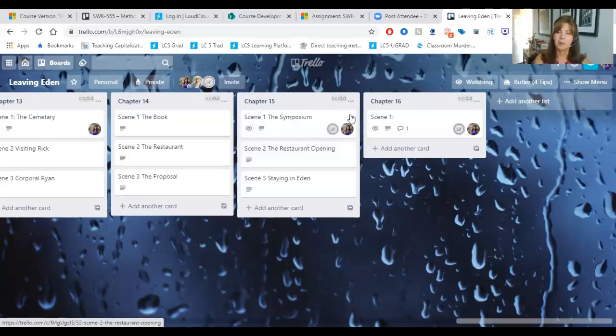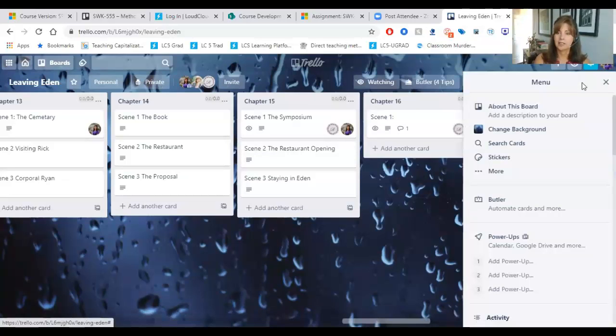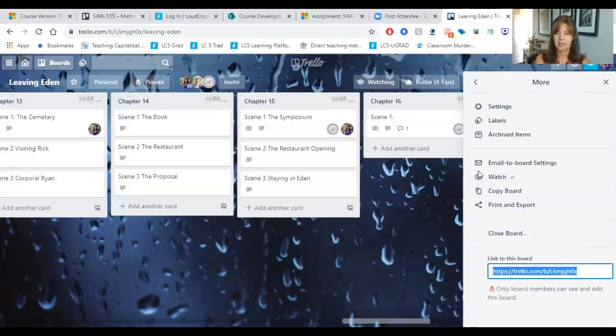Now another thing is, you come up here to the right-hand side, very top of your board, where it says Show Menu. And you click on that, and it gives you all these options for your board. You can add stickers, thumbs up signs, whatever. If you click More, the little ellipsis, click that, and you can hit Watch, the little eyeball icon. Click Watch, and that will alert you to when anybody's added content to your board. So my friends might be in there and looking at my scenes and adding content, and I'm going to be alerted that they're in there. So I can remind myself, don't forget to go on your board and take a look at what so-and-so said.